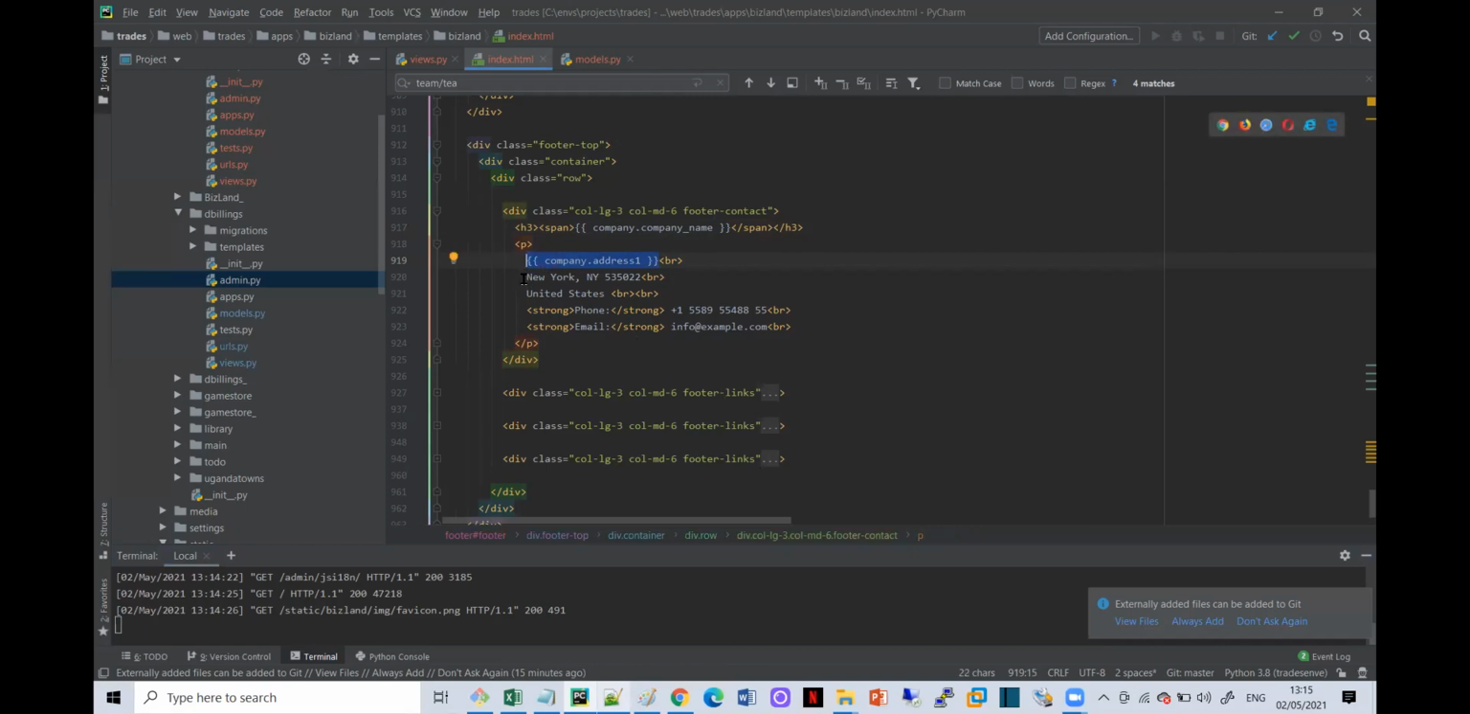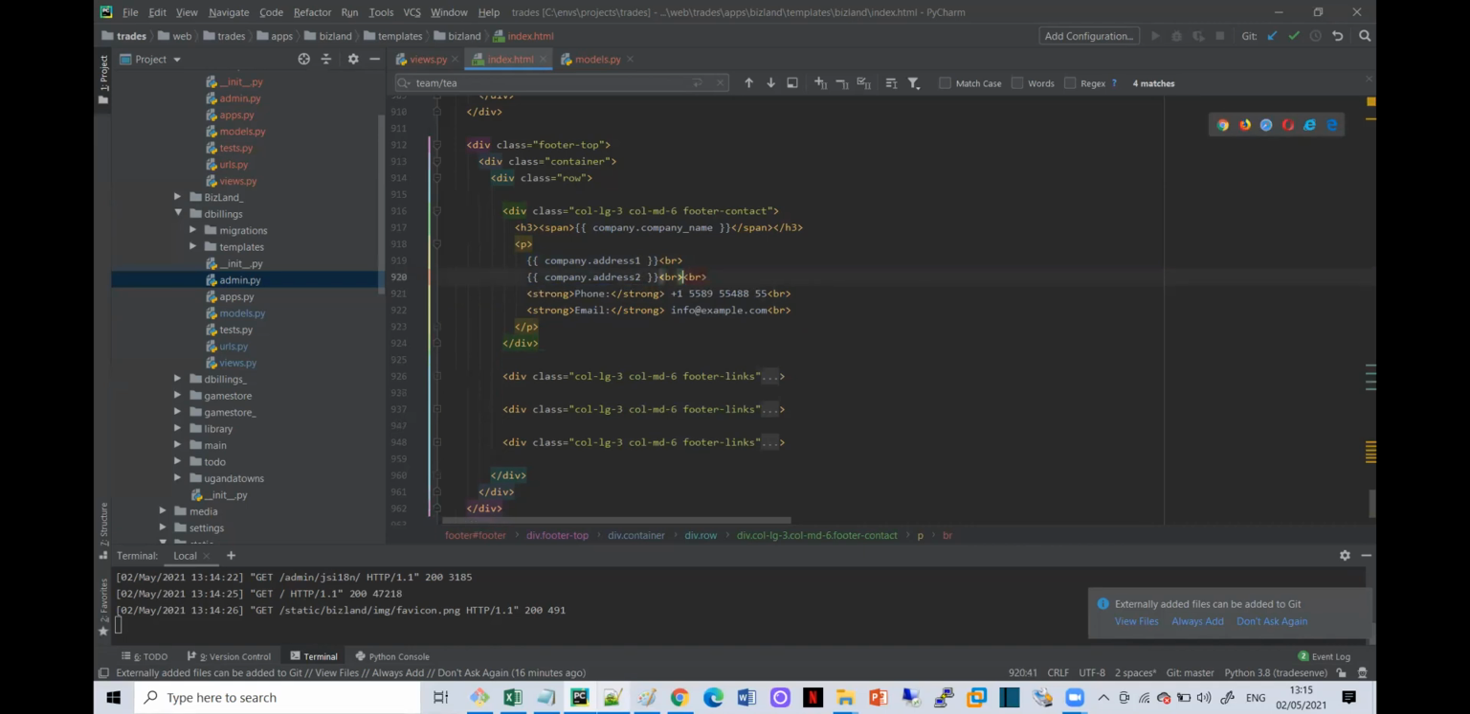What do you put here? Address two. Company dot address two. Very good. This one we don't need. Why don't we need it? We did not put it there. Because we removed it, remember? Yes, we saw we don't need it. This is easy. Isn't it the same thing? Just what do I put there?